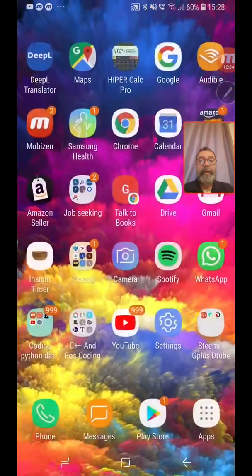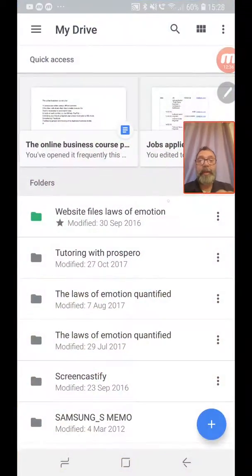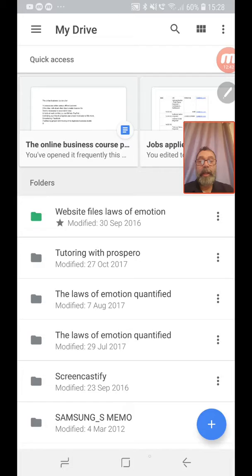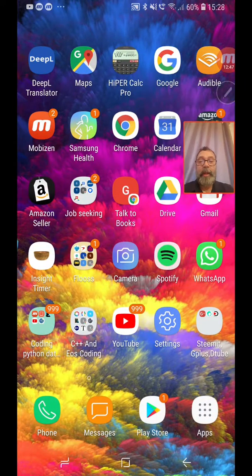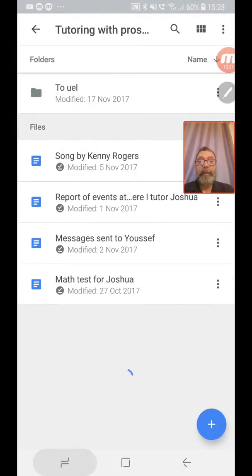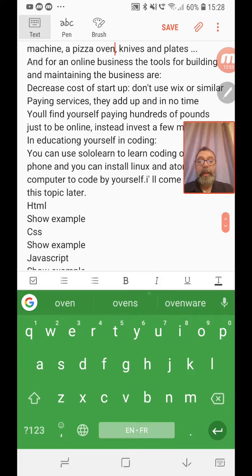I use Google Drive as well. So this is Google Drive, and it's Google Docs. And it's got all these lessons, for example. What else? Let's go back to the lesson.